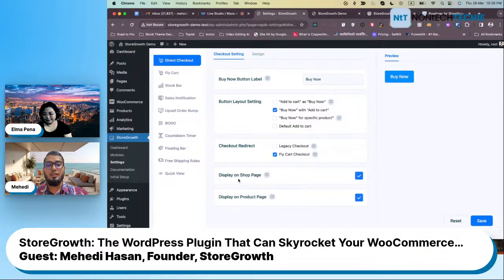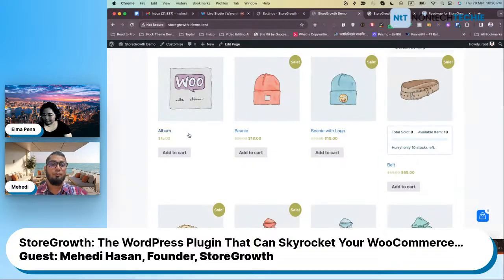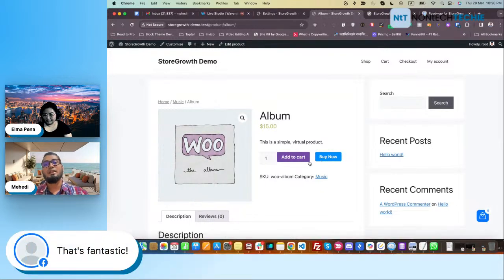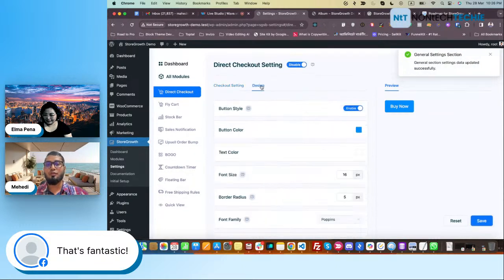And you see display on shop page, display on product page. So you can just choose your settings for where you want to show the direct checkout. Someone might prefer not to show it on the shop page. Sometimes a few store owners might prefer to show it only on the single product page. Now let me show you the settings for direct checkout.